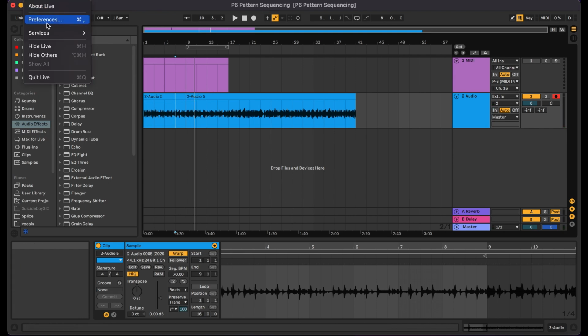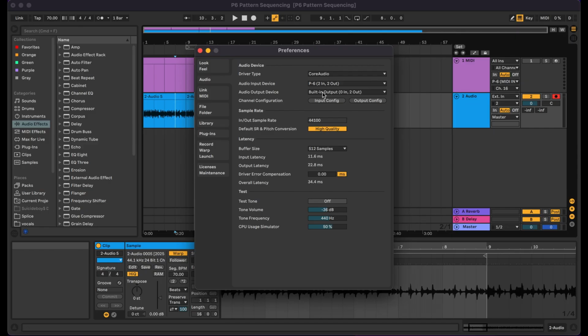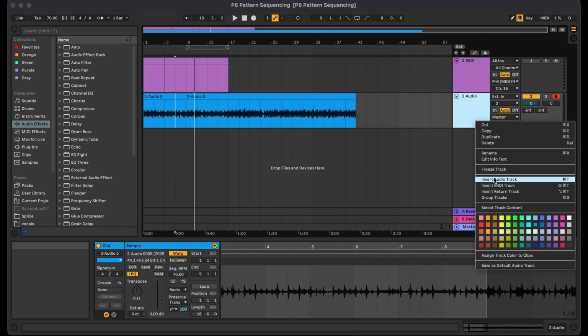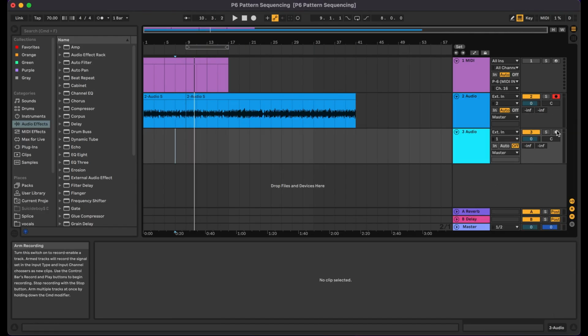Now what I'll do, I'll go to Preferences, Audio, remove Input, and now I'm going to Output. No, I'm wrong. I'm going to Input and Output. Get a new audio track. I'm going to arm this one. Okay. And again, now this is why I'm listening from my speaker, so I can hear what the P6 is doing without there being a feedback loop.